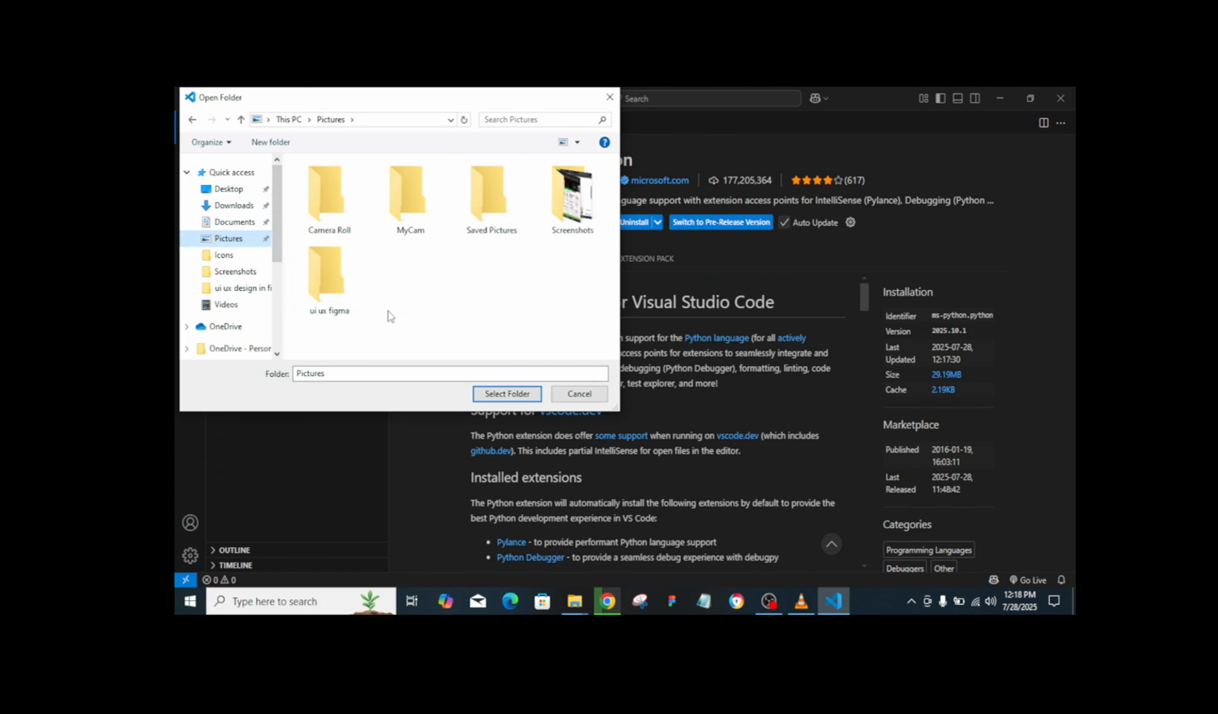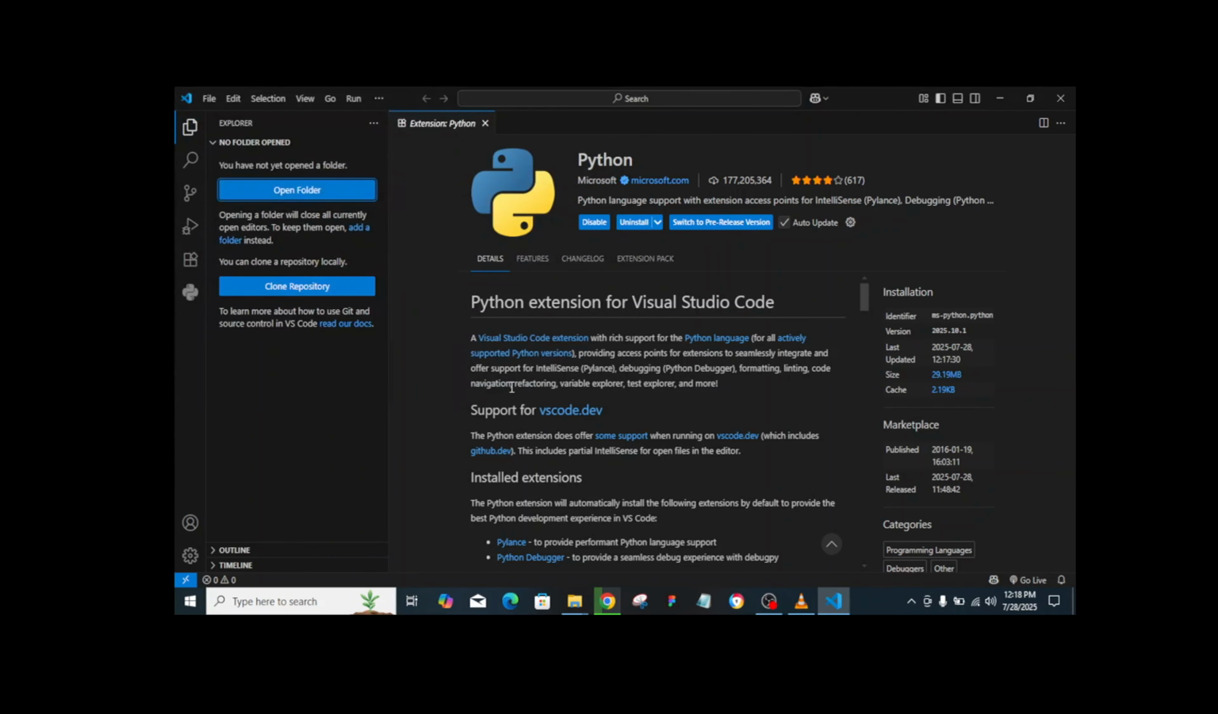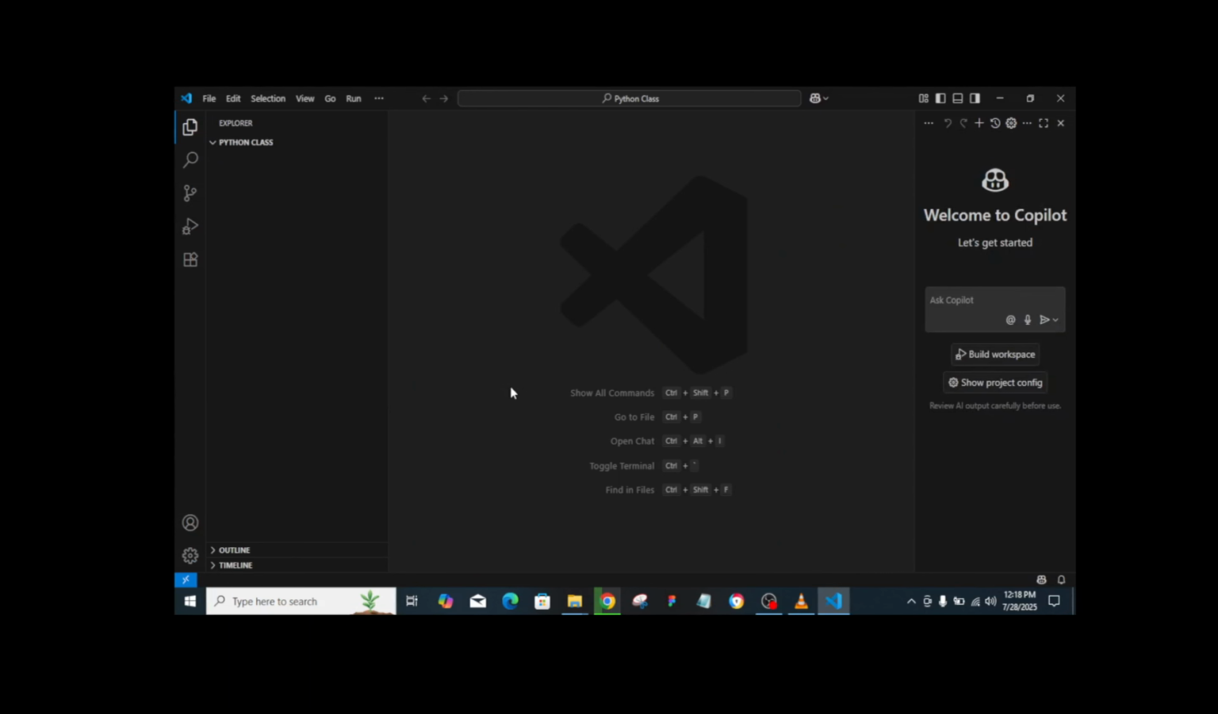Let me go here. Create any folder. I hope that was not too fast. You can come here to create a folder. I used a shortcut. So just say Python class, for instance. Then select folder. It will reload the workspace for my folder. So this is my folder now.